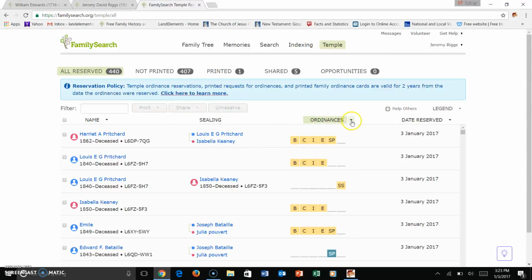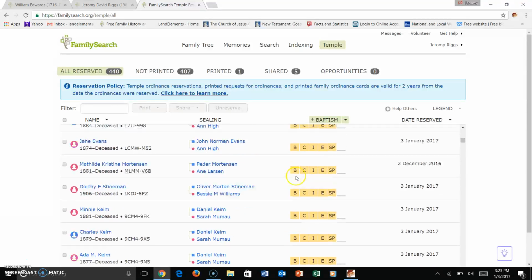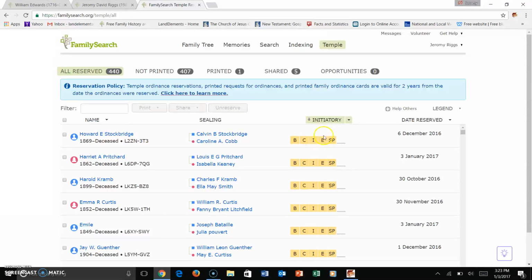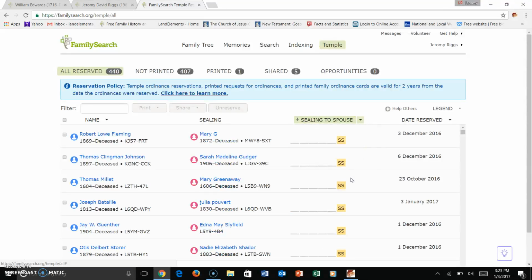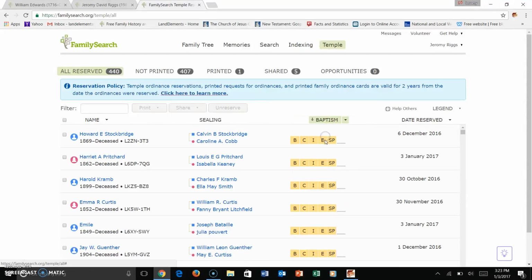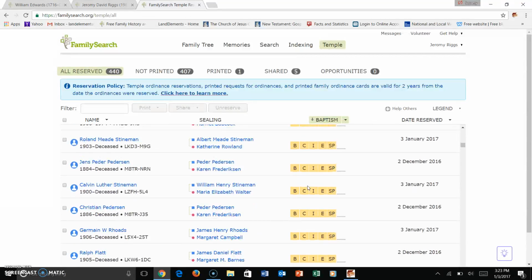You can filter these ordinances if you're looking to print certain ones. You can filter just the baptism, so everyone that needs baptisms first comes to the top of the list. You can filter initiatories. They still need their initiatories, so they're there. Endowments, sealings, you'll see a difference here, and sealing to spouse. So it's a long list. There's different ways to kind of filter it. Maybe you don't have as many to work through, but depends on what you're trying to print.